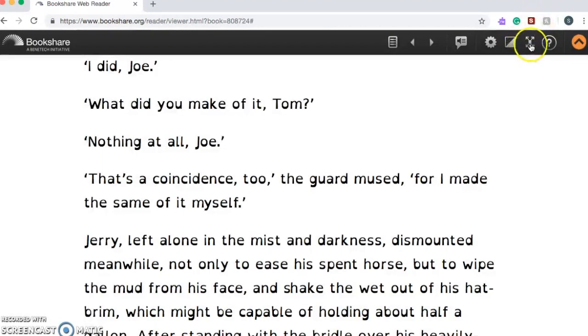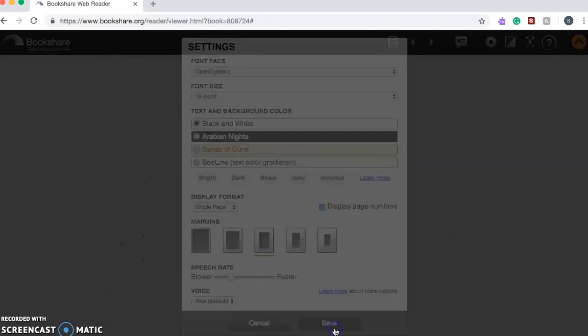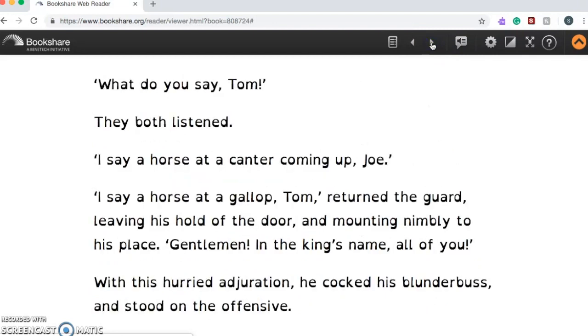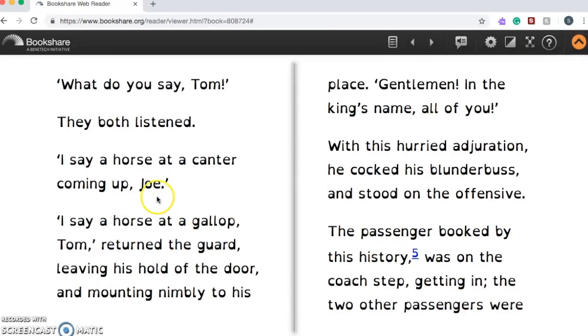And the next options that we can adjust would be the display format. So right now we have scrolling where we can scroll down with the text, but there's also single page, which looks like this. So we have one page at a time. There's no longer any scrolling. So to go to the next page, we just use these arrows, go from page to page. And then finally, for display format, we also have facing pages. And that looks like this, like it's in a book.